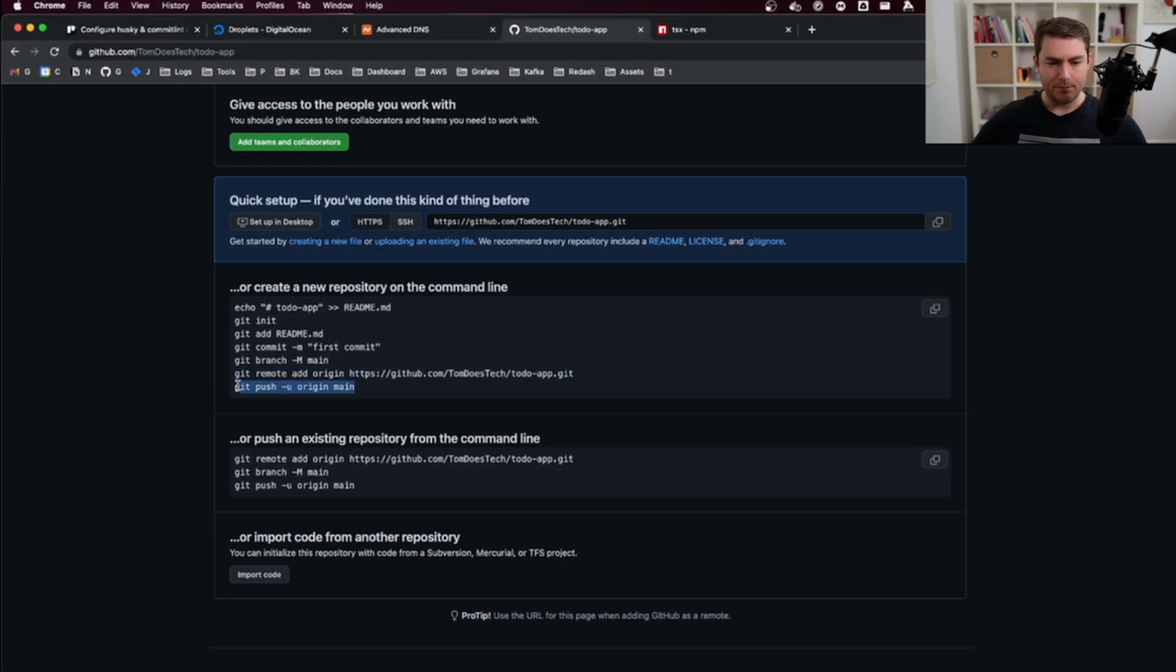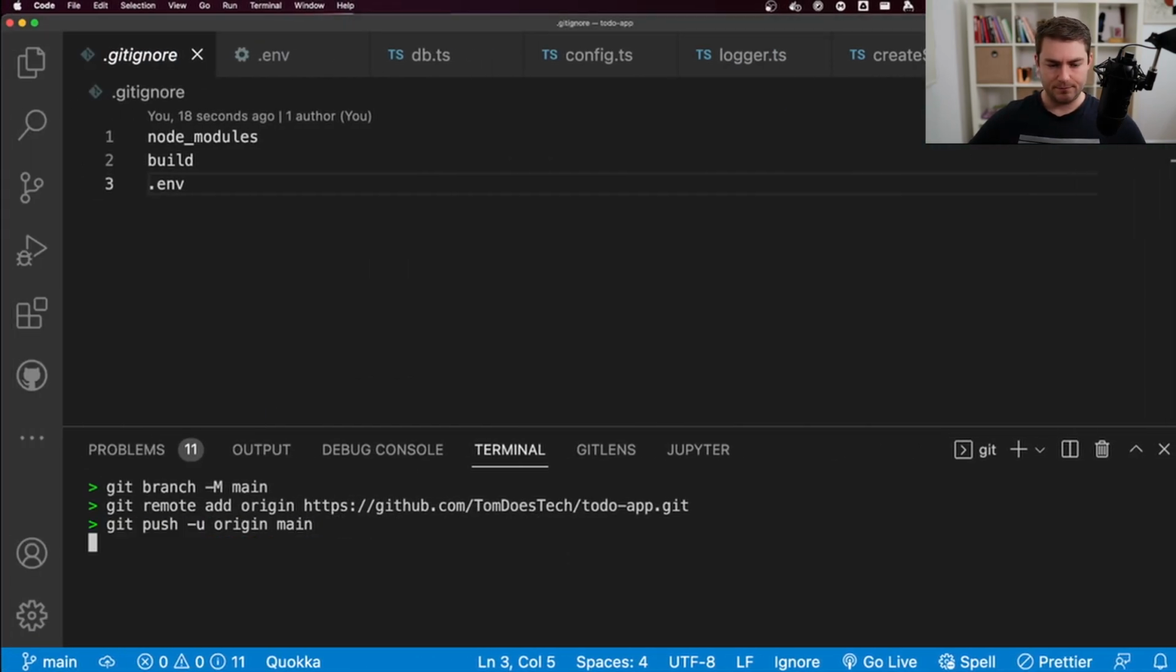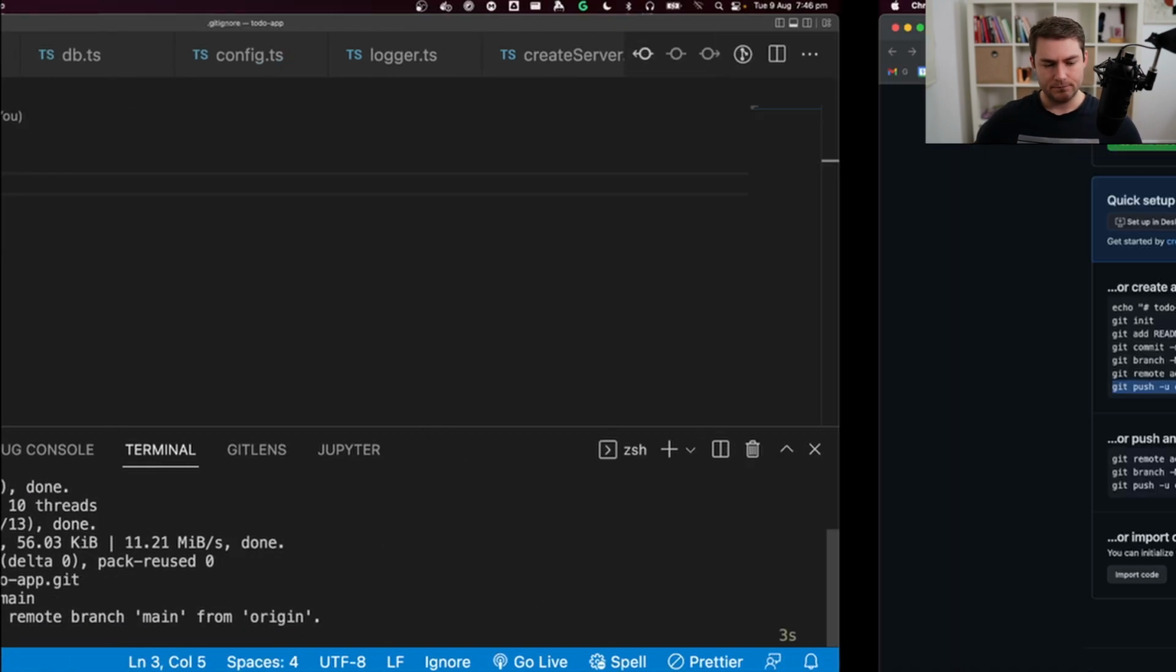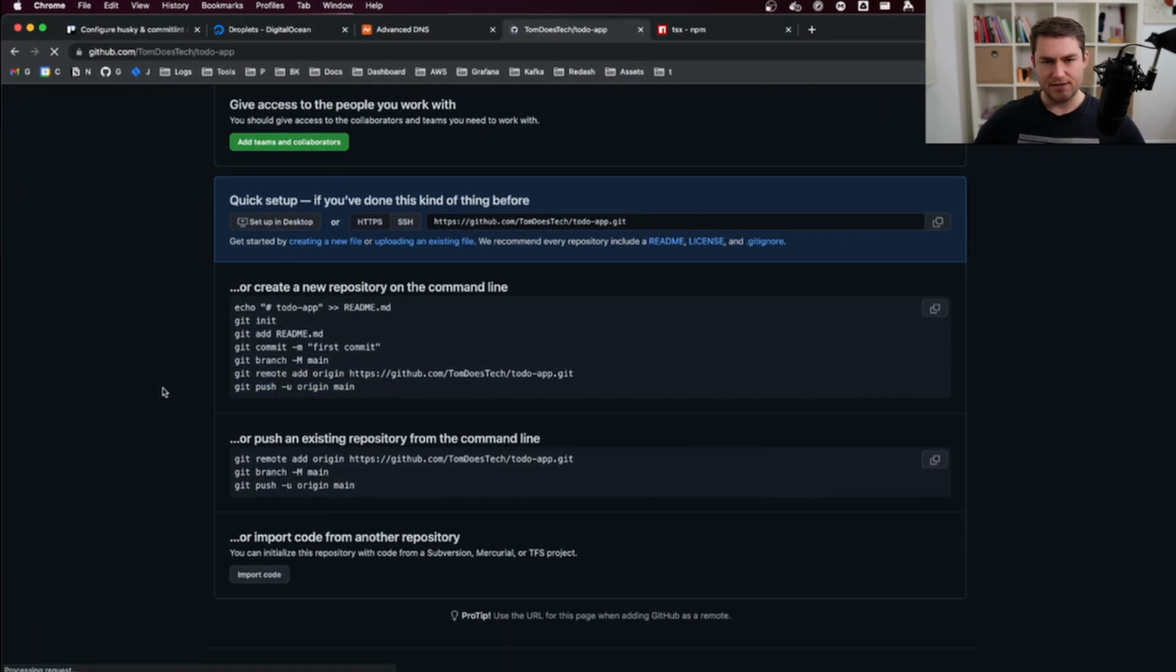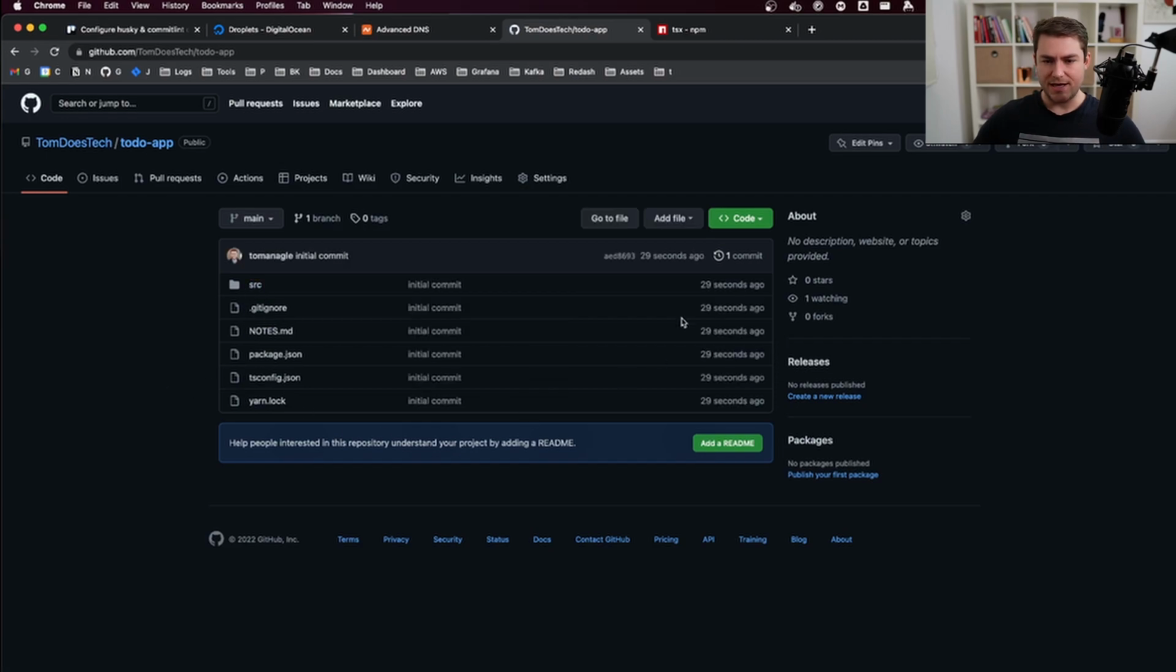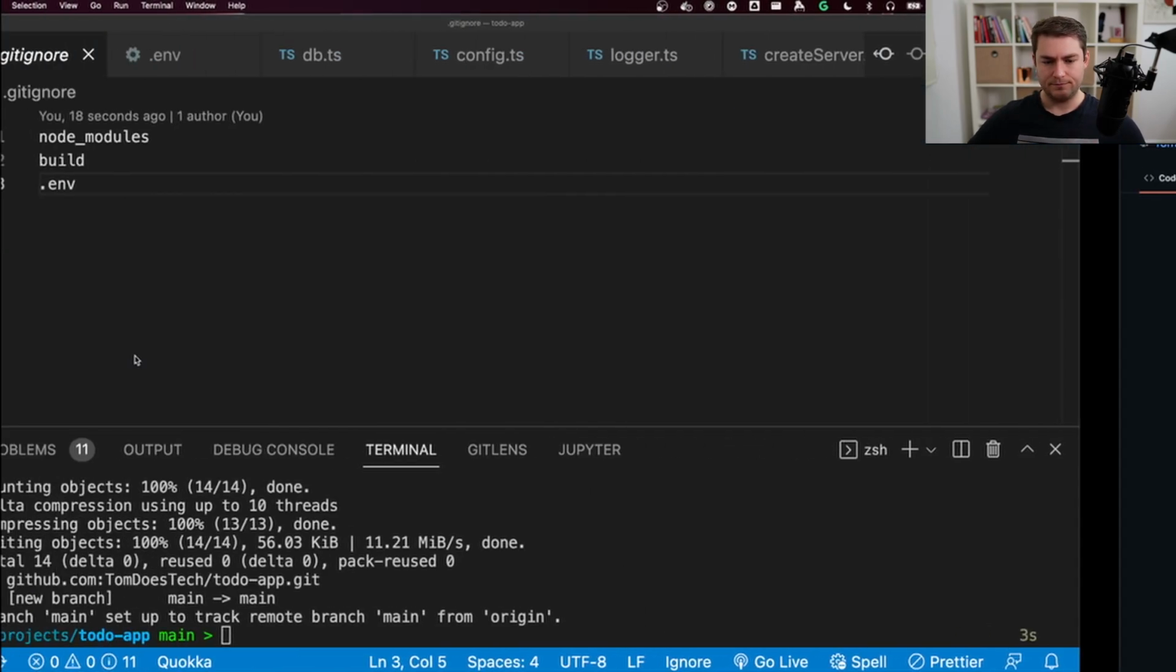And now I can git push to the remote origin. And this is going to upload all of my files to GitHub. So now let's refresh this. And you can see here we have all of our files.